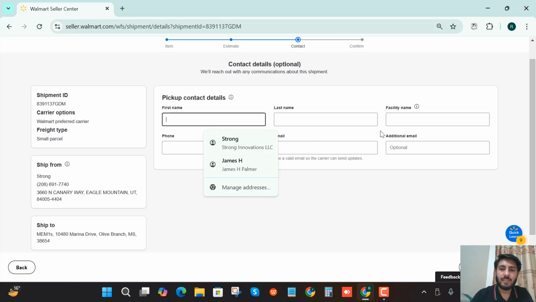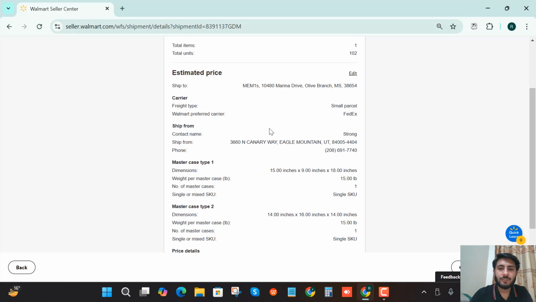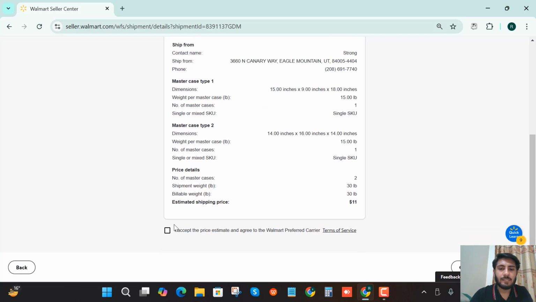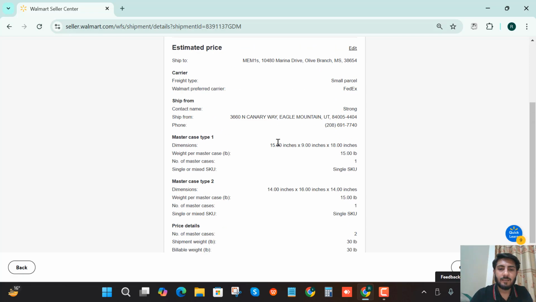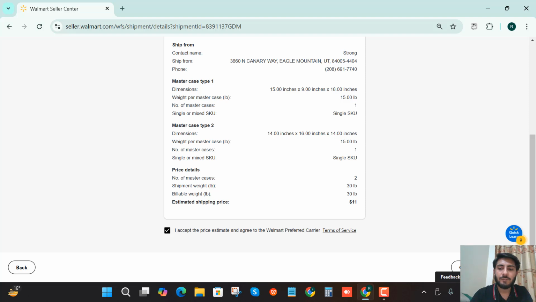and you don't have to fill this, but if you want to then you can fill this. So I will fill this and then move on to next. And here you can see your shipment is ready and it will ask you, I accept the price estimate and agree to the Walmart preferred carrier. So if you agree, then check this. And here you have to double check the dimensions of the first box and the dimensions of the second box, and you have to check your ship from address, from where you are shipping your inventory to the Walmart facility. So after checking this, you have to confirm your shipment.